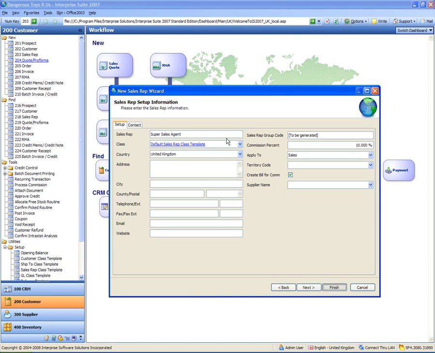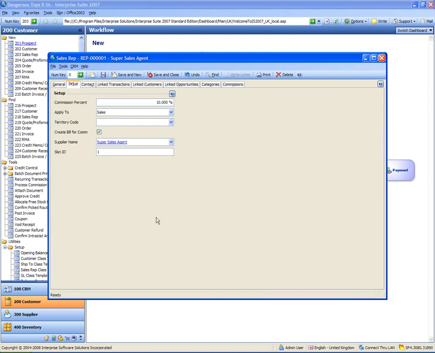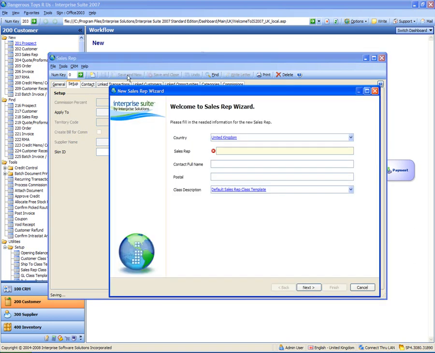So we'll click finish, and then that'll again show us the sales rep option here. And in the setup tab, this is where we've got the commissions, etc., and we can change them later. And this is where it knows about whether it creates a bill for the commission or not. Okay, so I need to create another sales rep, so this time I click save and new, so it launches the wizard again basically on the top of the other one, and this time we're just going to have sales rep 1 as the name.